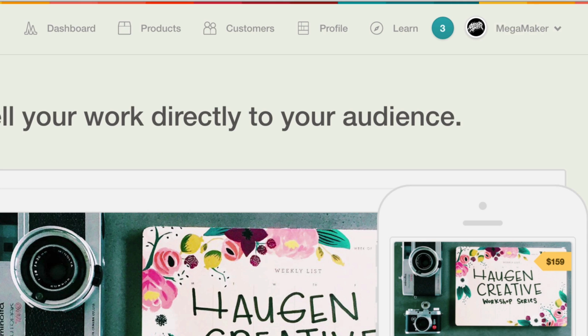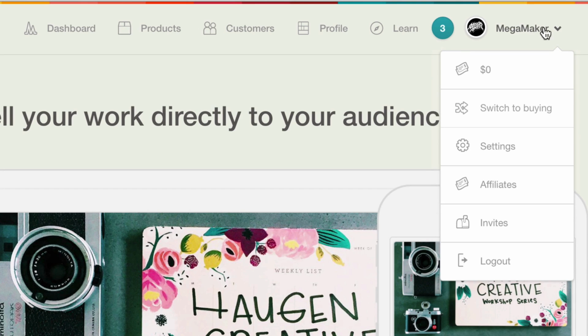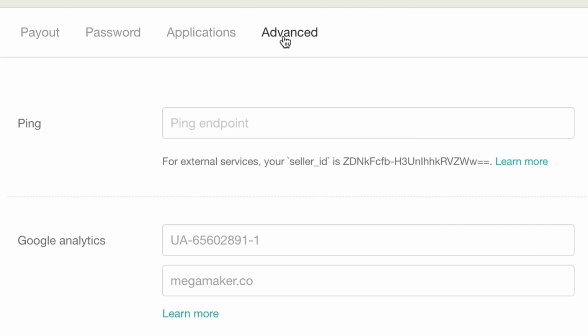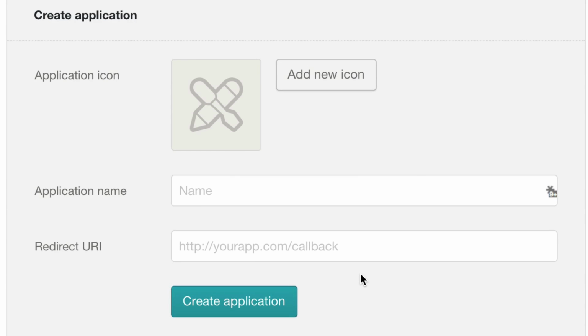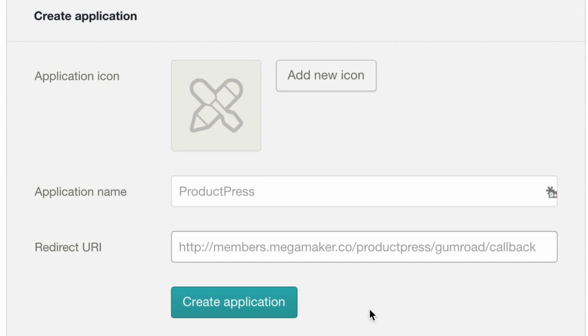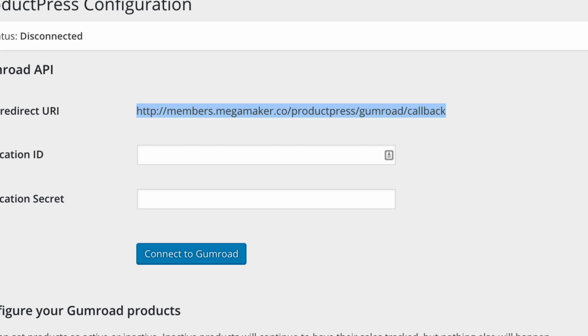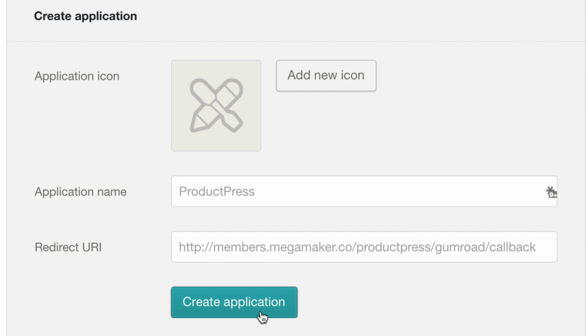Now it's time to head over to your Gumroad account, and we're going to go to Settings. We're going to go to Advanced, scroll to the very bottom, and we are going to create a new application. So we're going to call this ProductPress. And this is where we're going to paste that URI that I copied from here. All right, so create application.